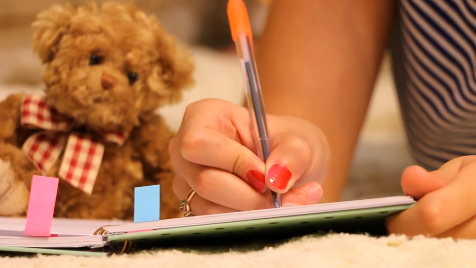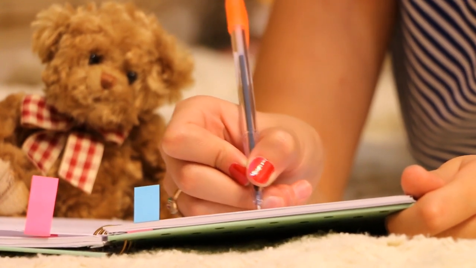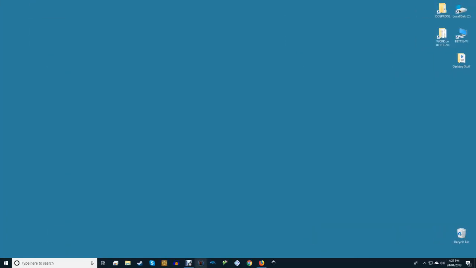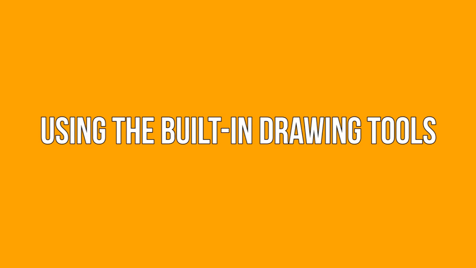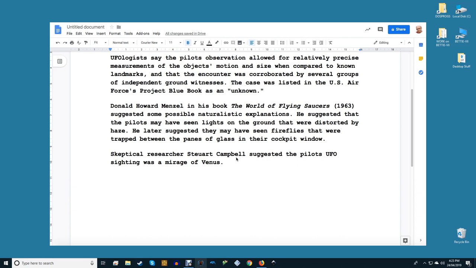Fortunately, if you do find yourself in a position where you need a signature on a Google Doc and want something a little more professional than just typing your name, there are a few ways you can add one. Using the built-in drawing tools. This is a good option if you have a drawing tablet or a touchscreen. It's also quite usable if you only have a mouse, but may not look as good as a regular signature would.